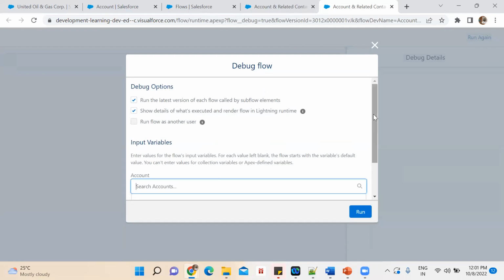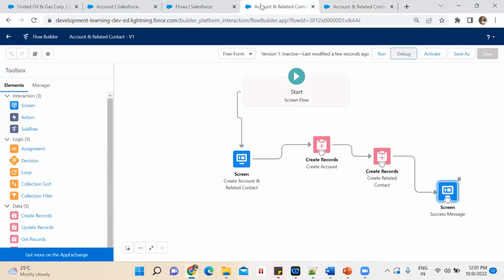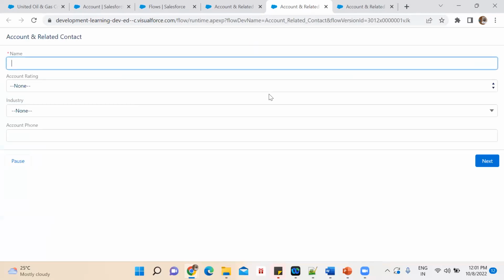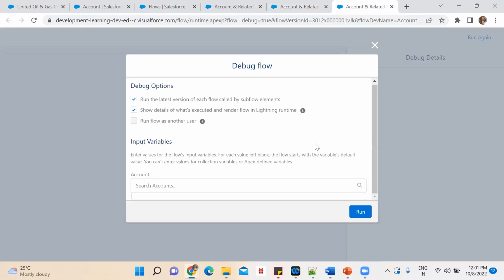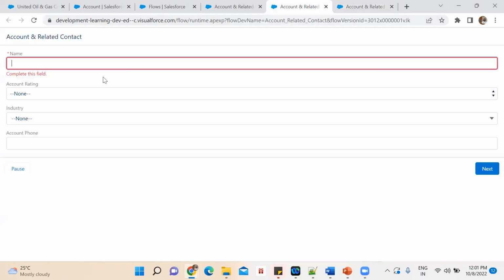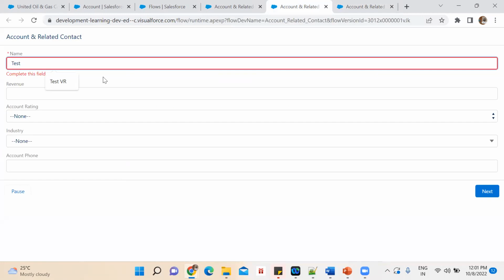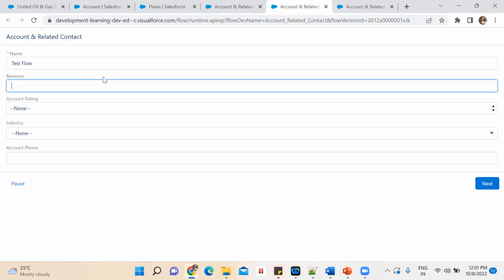But yeah, there is another option. Instead of debug, you can use run, which is available only for Screenflow. In the record trigger flow, you cannot use run. Okay, so I'll use run here because if you see here in debug, we can't create an account and test it. So here I'll use run and I'll click on test flow.